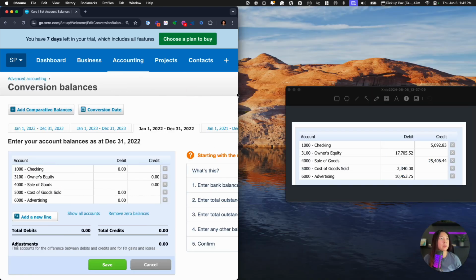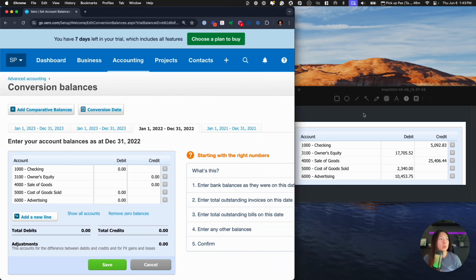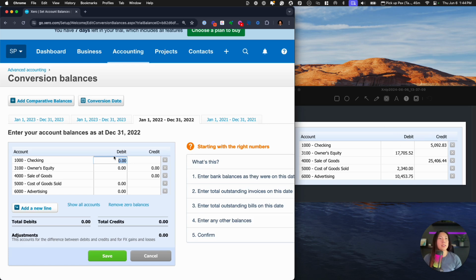I'm just going to split screen this again. I went ahead and copied the balances for 2023, and we'll use that as a reference point. I'm just going to make up some numbers here. So let's say that this is the first year in business for this client. So these numbers are going to be much smaller.